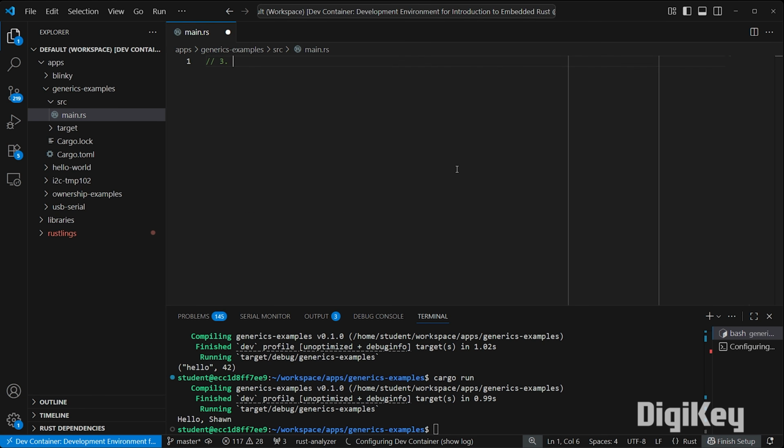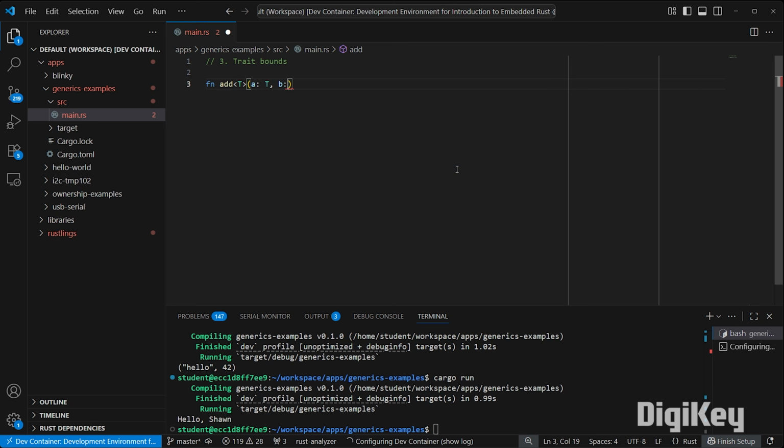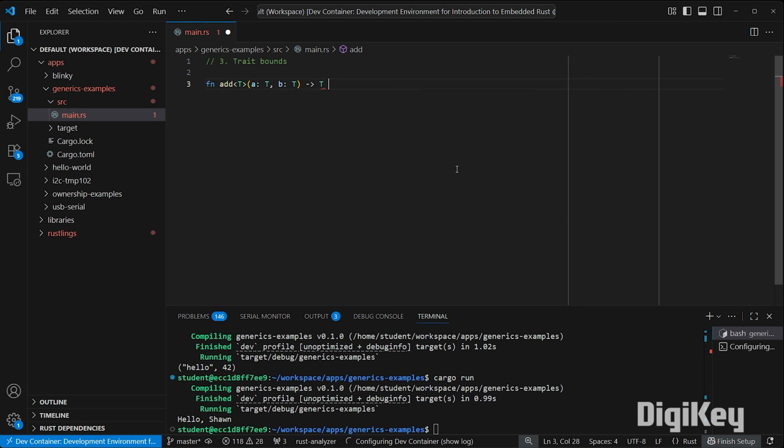All right, let's move on to trait bounds. Let's create a very simple function. We'll call it add. We'll give it the generic T, and we're going to say as long as a and b are the same type, let's go ahead and add those together and return whatever that sum is. Notice there's no semicolon here, which means this effectively returns the output of a plus b.